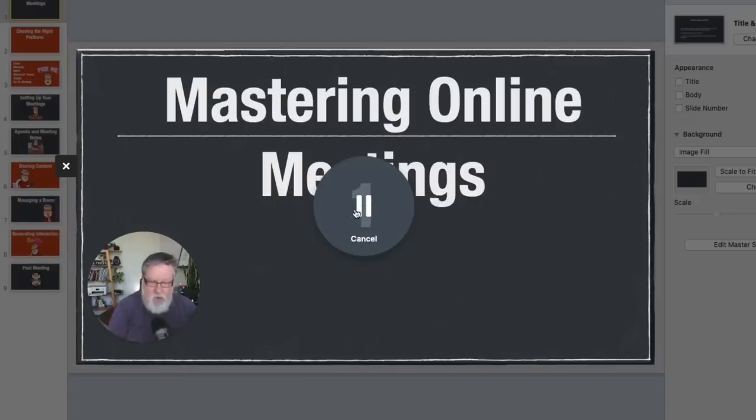3, 2, 1. You are live on air with Steve Dotto. There it is. Now we're recording. So all that's being recorded is this area here. Anything that happens outside of this area in my computer screen doesn't get recorded, doesn't get added to the recording.